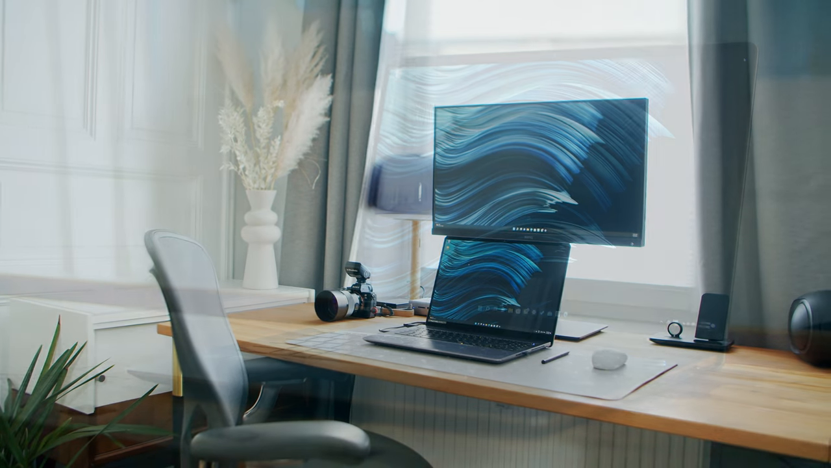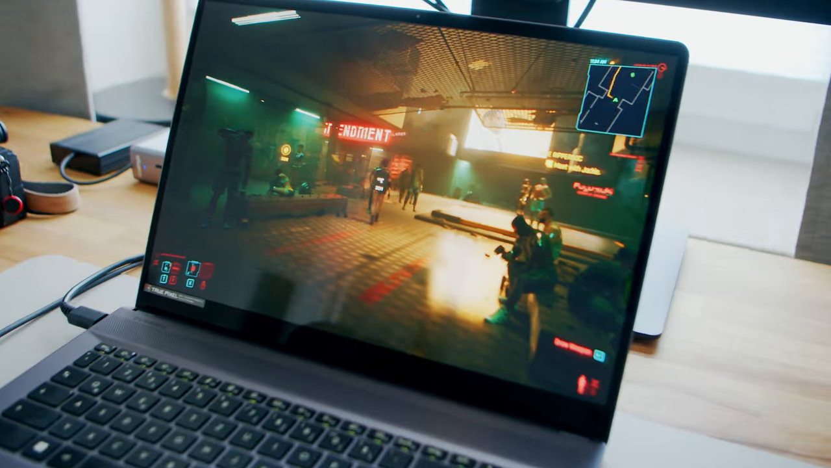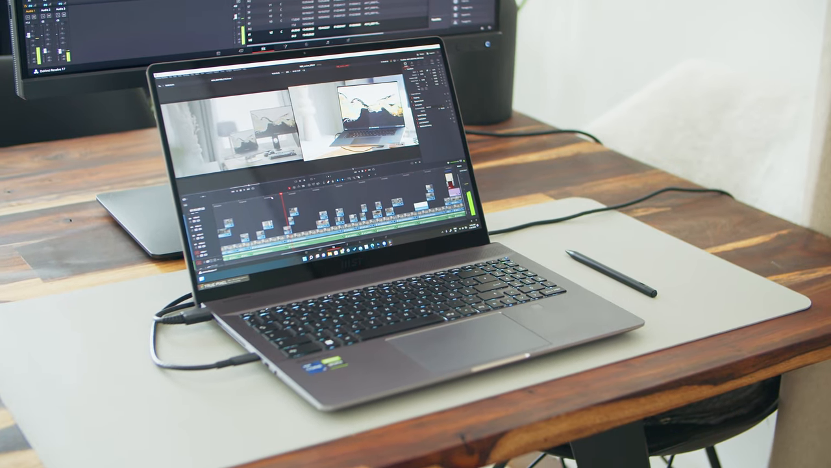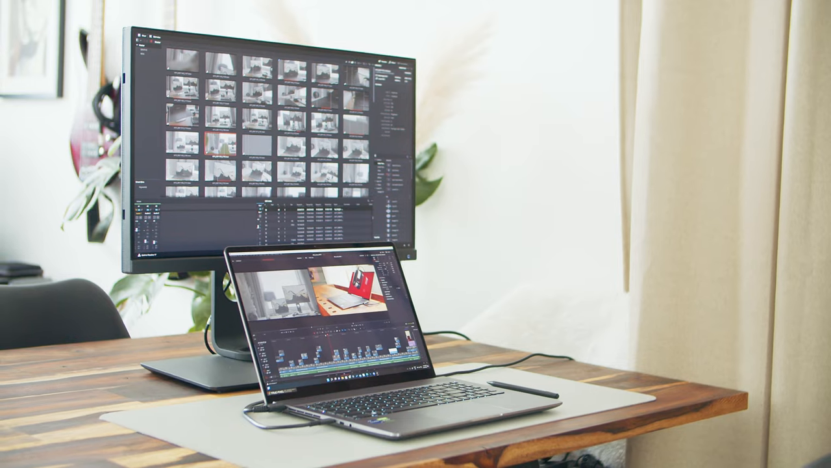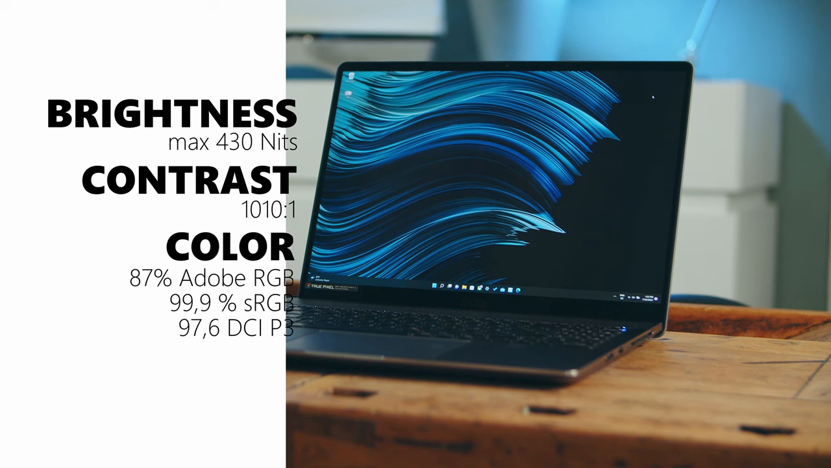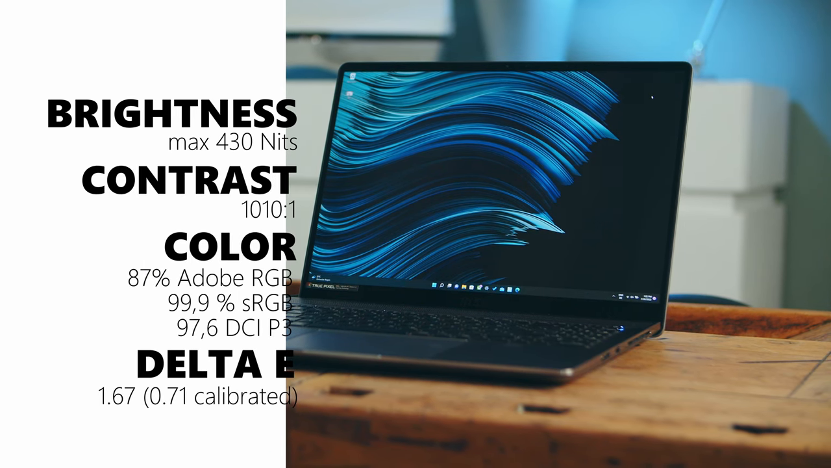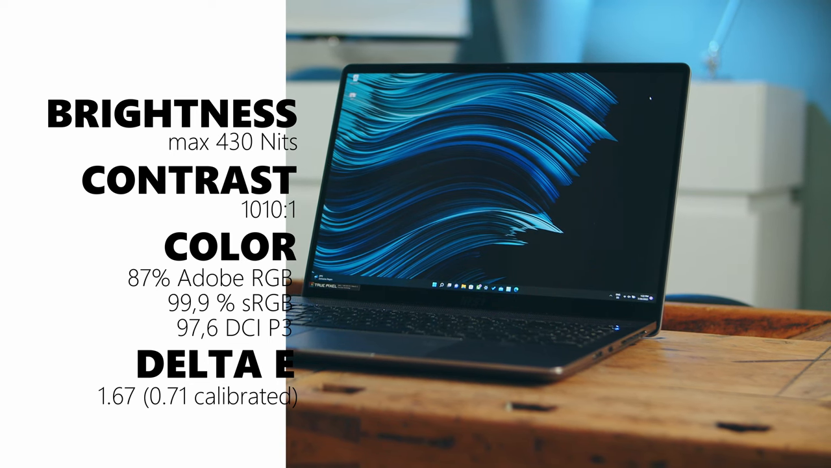The 165Hz 16x10 display is in the perfect sweet spot for gamers and content creators alike. While you don't really need the high refresh rate for creative apps, it is very nice to have, and it makes the Creator Z16 feel very smooth and snappy. The screen offers typical IPS contrast and viewing angles, and above average brightness with around 430 nits. Color reproduction is really good, and MSI did a great job with their factory calibration.